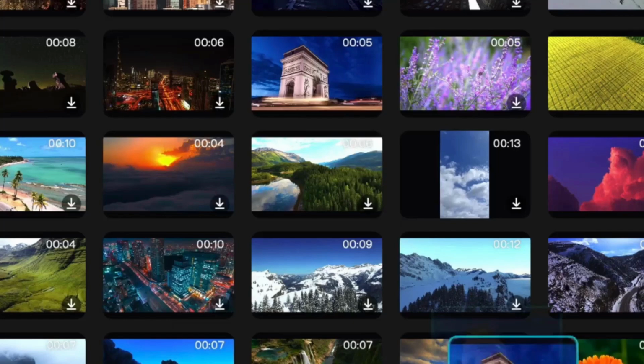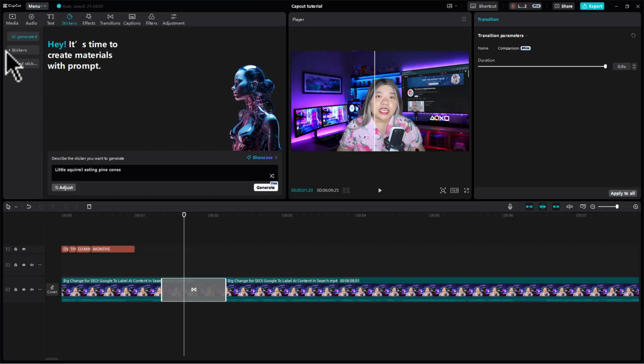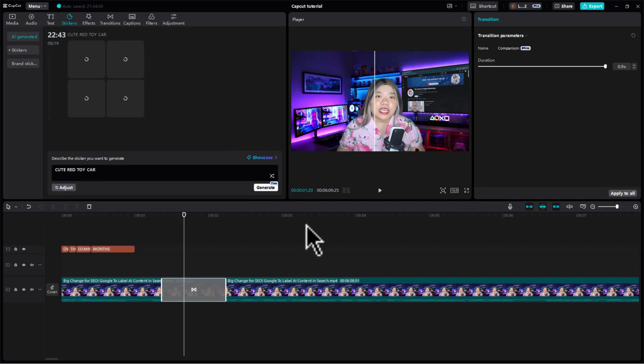The final cool thing I'm going to show you under the stickers menu is if you click AI generated, here you can generate your own images. Let's say I want a cute red toy car. I'll type that in and click generate. And a few seconds later, it's generated some fantastic images that I can now use within my video. Obviously, these are royalty free because they're generated from scratch. This is yet another extremely impressive feature of CapCut that makes it a fantastic all-in-one editor.